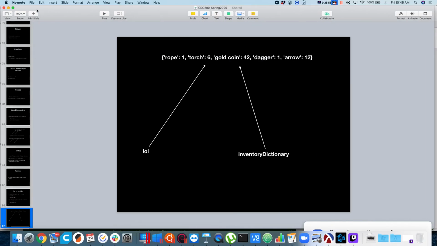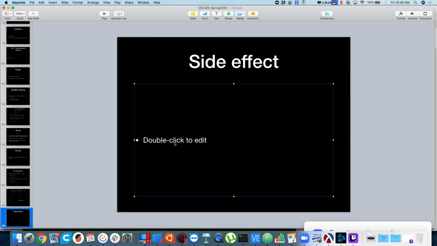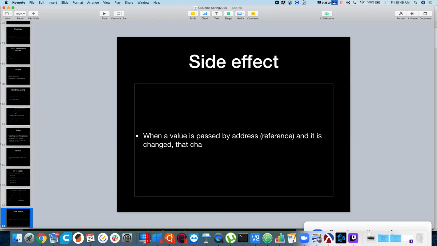A lot of times, what this is called is side effect. When a value is passed by address, or sometimes it's called by reference, and it is changed, that change is permanent. Well, actually, it doesn't necessarily have to be permanent. We can undo it someplace else. So that change is noticed elsewhere in the program, i.e. it has side effect.